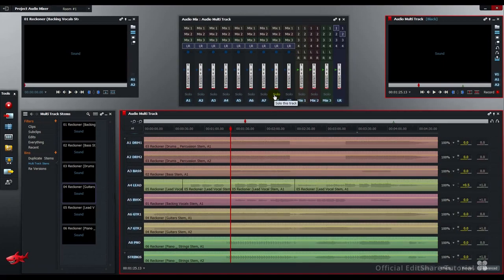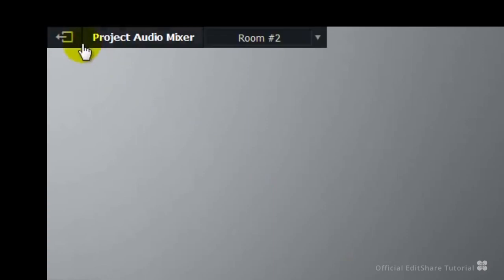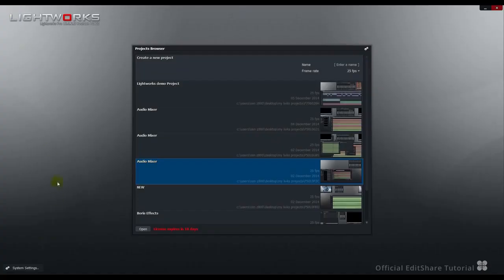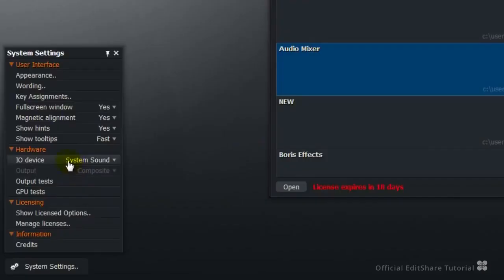In order to correctly understand the function and application of the audio mixer, it would be useful for us to follow the audio signal path right the way through the chain, from the file itself on your disk, through volume adjustments on the timeline itself, then through the mixer, then onto your audio hardware, and finally your speakers. If I quickly exit the project back to the project browser and look at the system settings panel, my hardware I/O device is system sound. This means my audio is being monitored via the sound card in my computer.